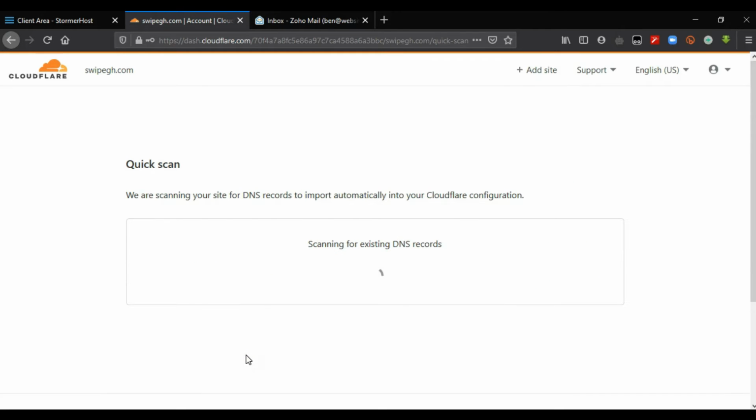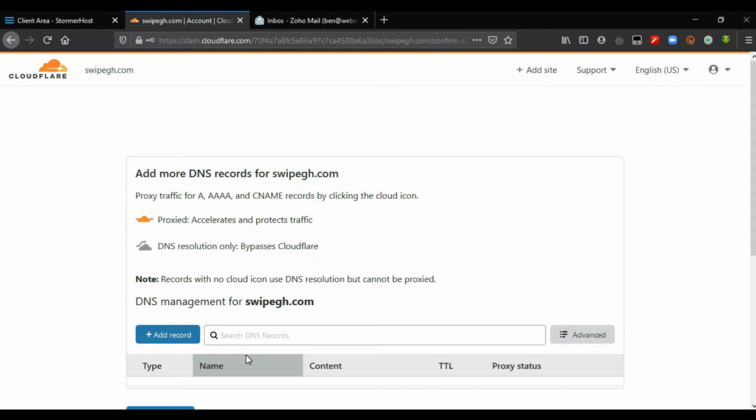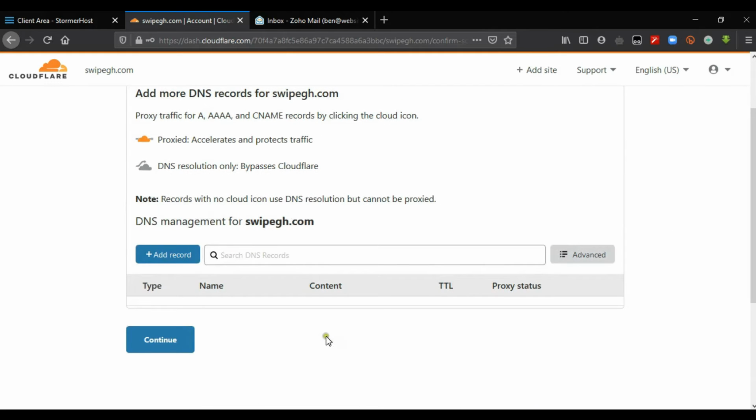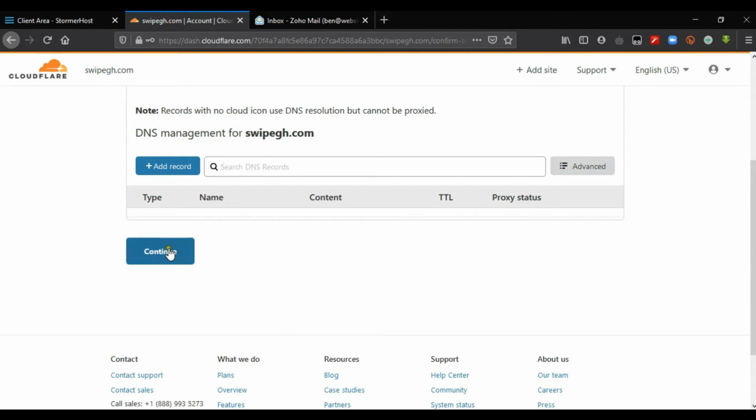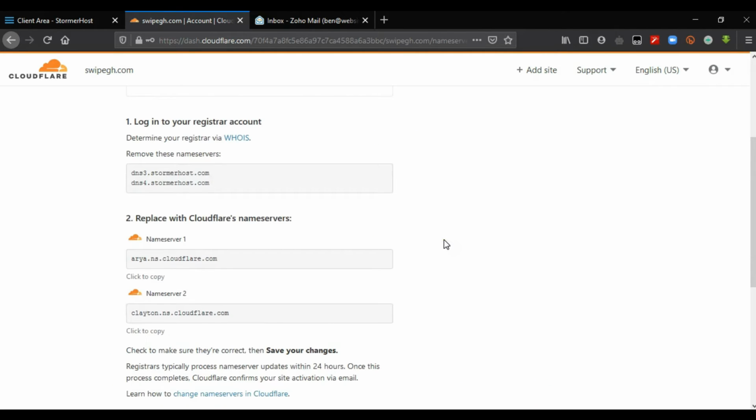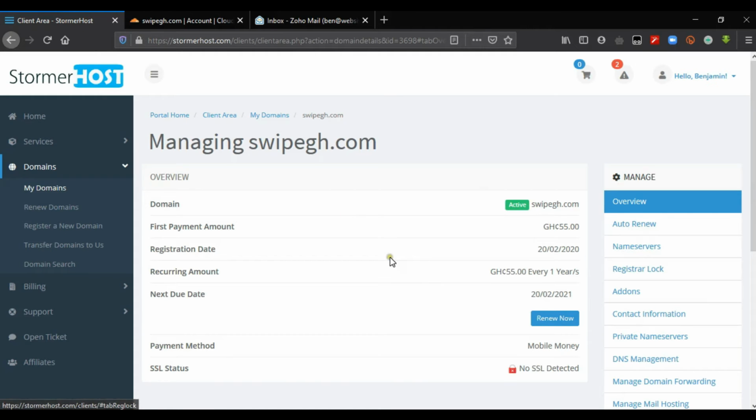So as you can see here, Cloudflare is scanning the site to look out for DNS details. And now, having done this, I'll be able to manage my DNS right from here. But there are still some few things to do at my domain registrar's control panel. So click on Continue. So what we are going to do here is to allow our domain registrar to make us manage our DNS at Cloudflare.